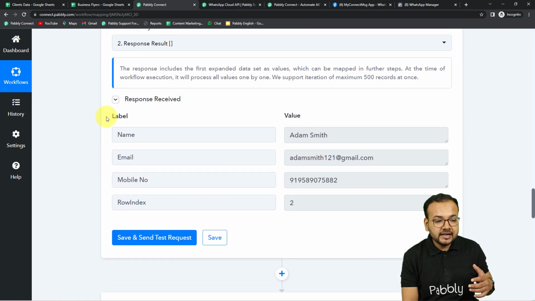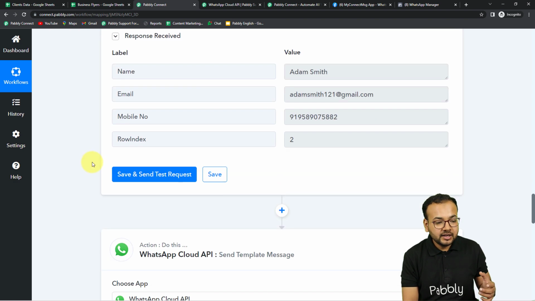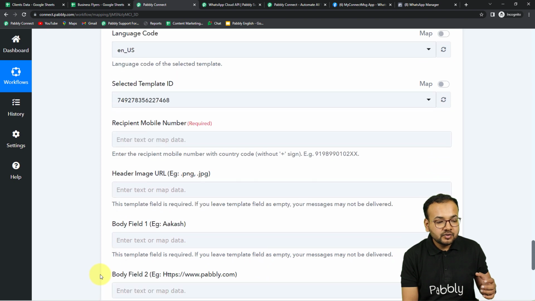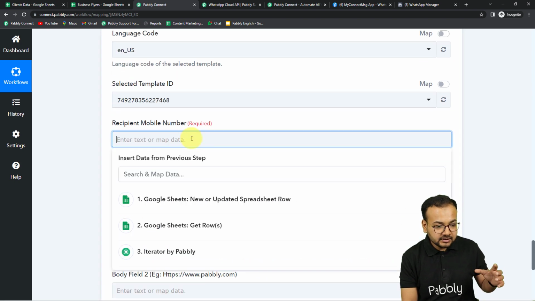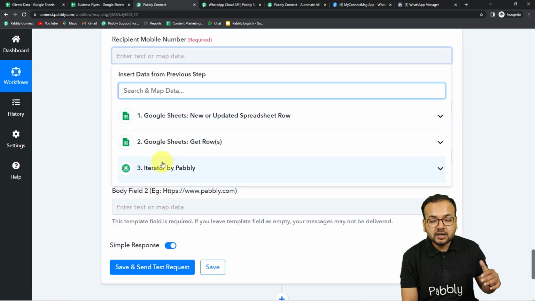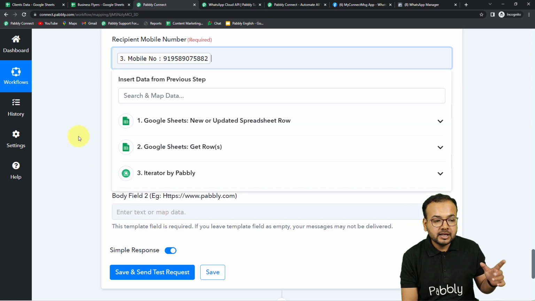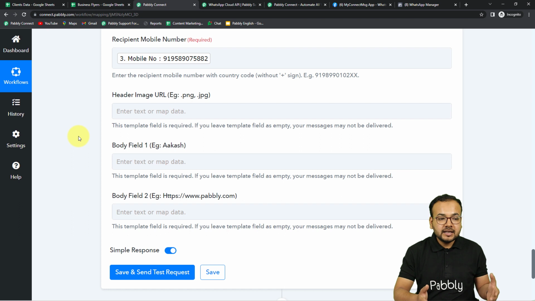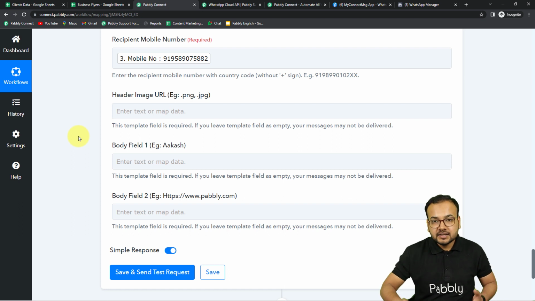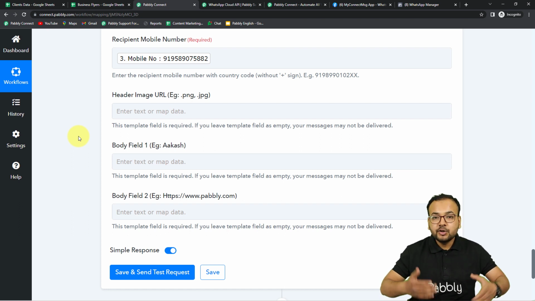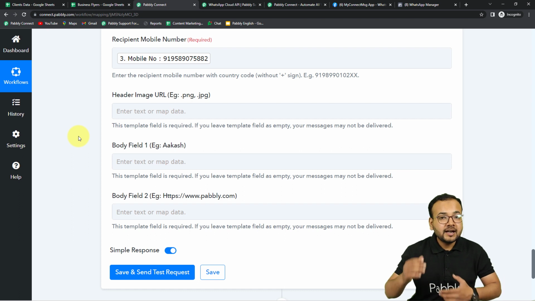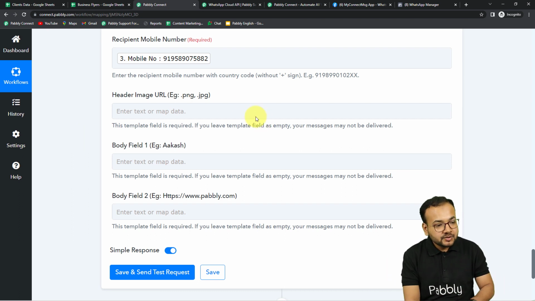So from this Iterator only we are going to use this mobile number label and map it here. To map it, just click here and you will find the previous steps in the drop down, and from this Iterator map the mobile number or the WhatsApp number label. When you map the labels like this, whenever this workflow runs, the labels are going to change with every new row, and a new message will be delivered to each and every customer one by one. So this is necessary to map the number here.